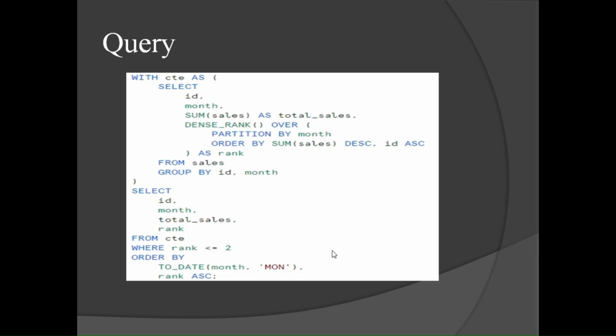Here, we simply select the customer ID, month, total sales, and rank from the CTE. Then we filter the results using where rank <= 2. This keeps only the top 2 ranked customers for each month.